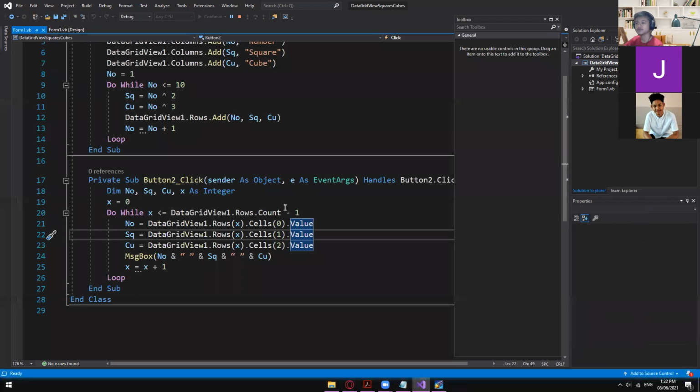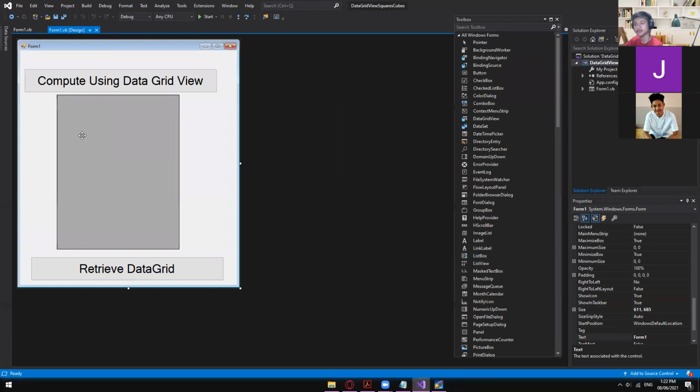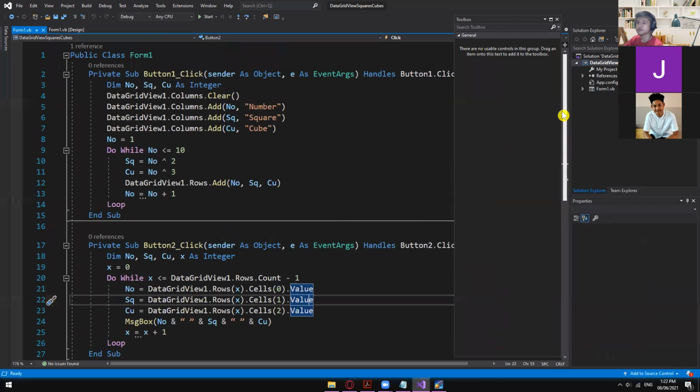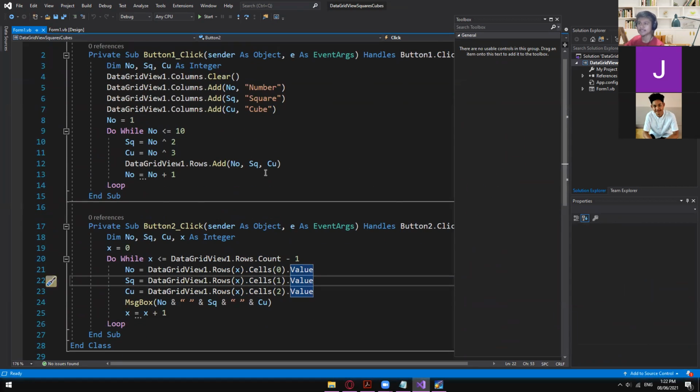Okay, so yeah, and then we are displaying that one inside of a message box. And then in here, we're just getting column 0, which is the number, then column 1, which is the squared, and then column 2, which is the cube. So that's how we retrieve the values. We always start with 0, followed by 1, followed by 2, 3, 4, and so on and so forth. Okay, so yeah, that's it for this example using a data grid view. I hope you guys got the idea, at least 50% of this one.